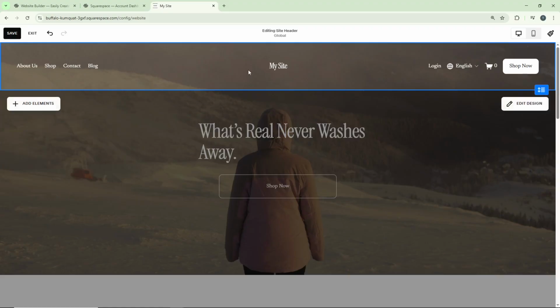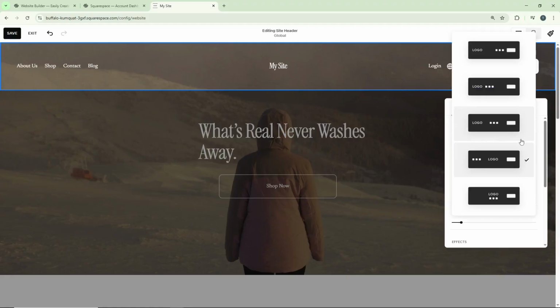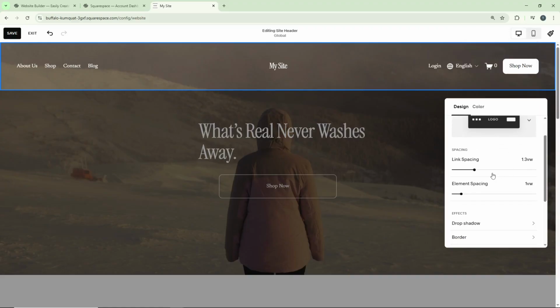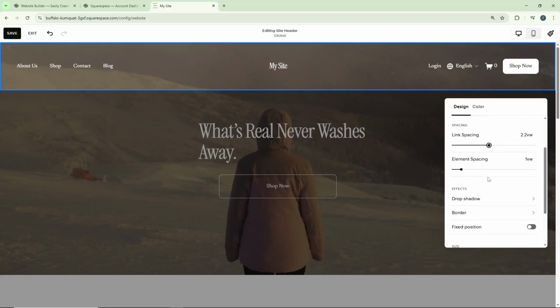Next, click on Edit Design to adjust the visual aspects of your navigation bar. This is where you can fine-tune the layout, spacing between elements, effects, size, and width. Take your time here to make sure everything aligns with your brand's style.